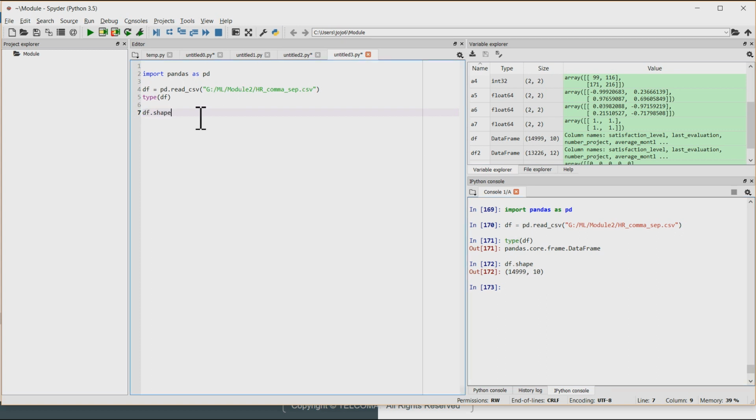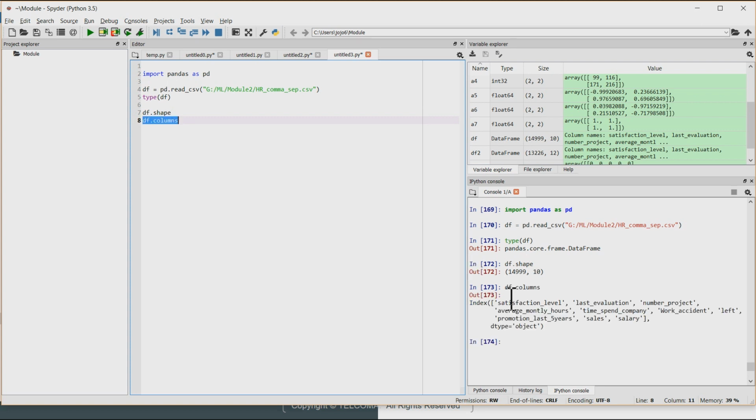So what are the different columns in this? We know there are 14999 rows, but we're probably interested in knowing what the different columns present are. If you just want to know the column names, you can just use the column property. So df.columns gives us a list of all the columns in the data frame.